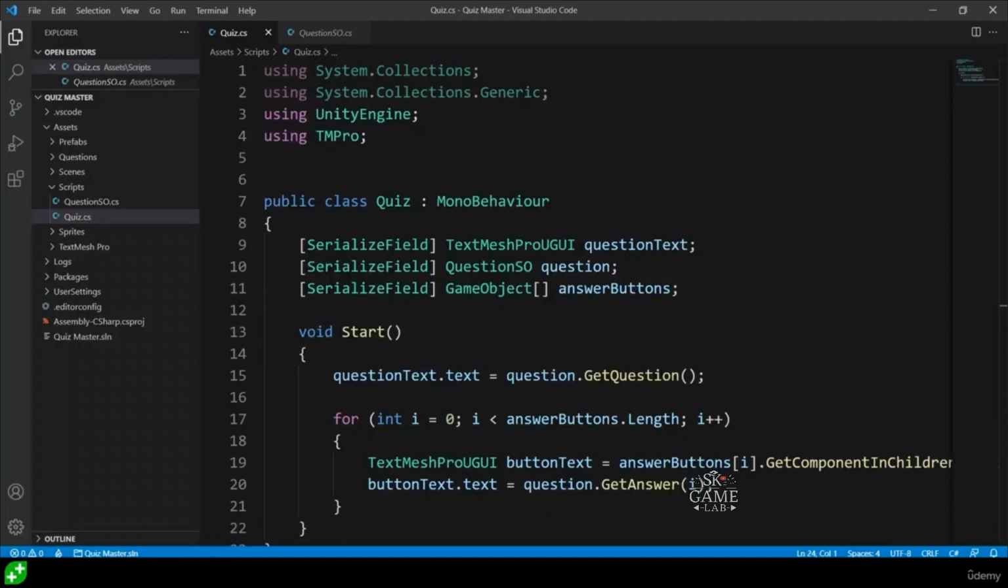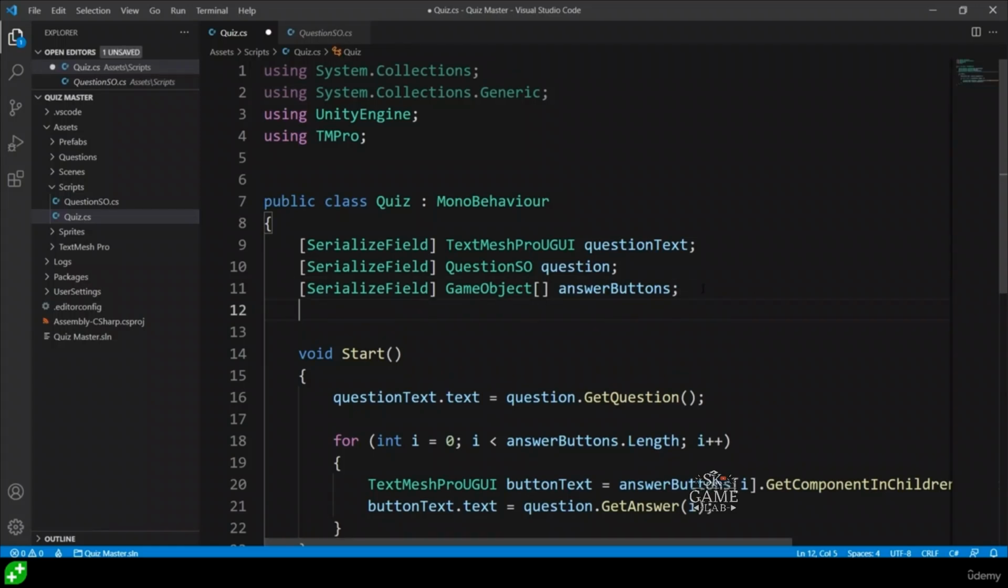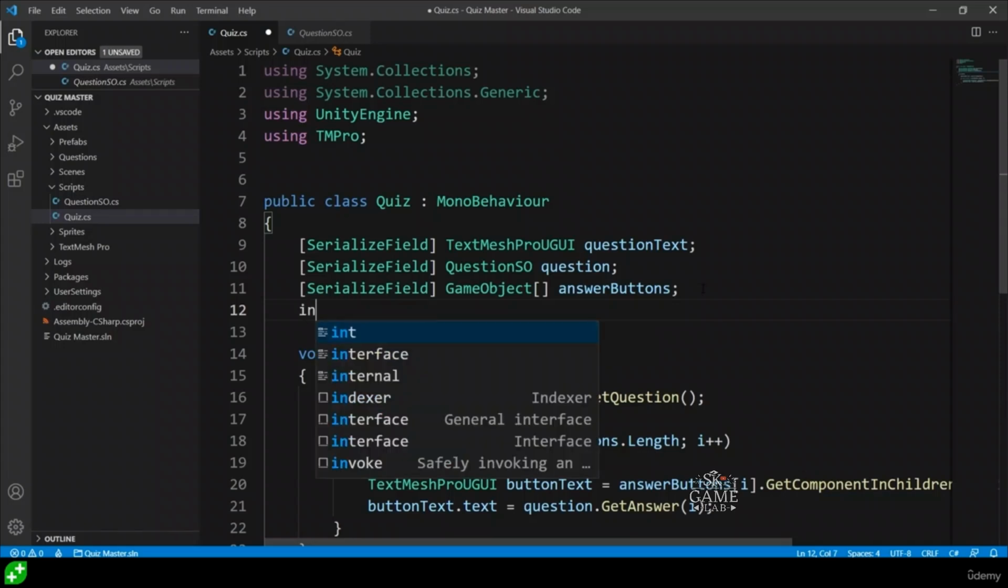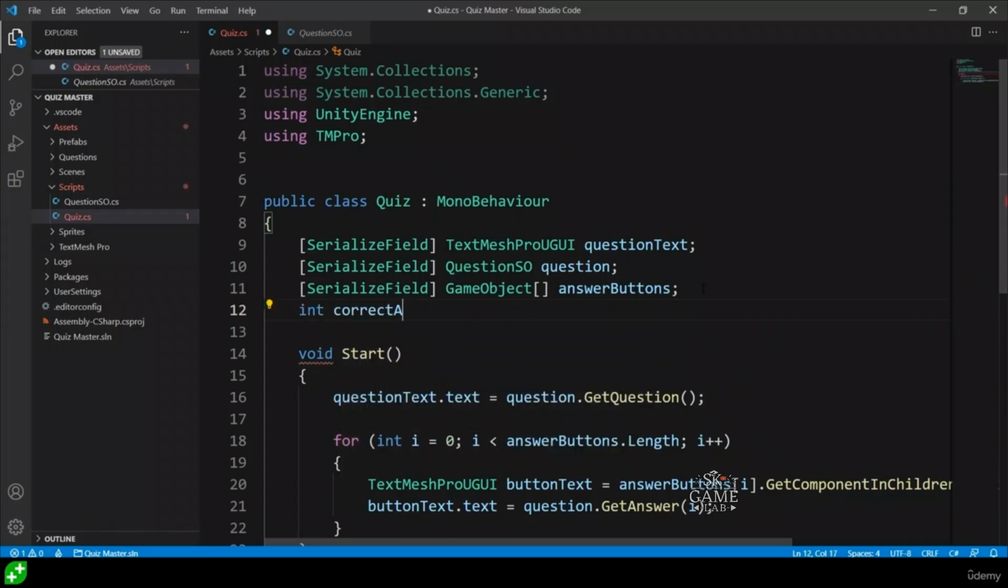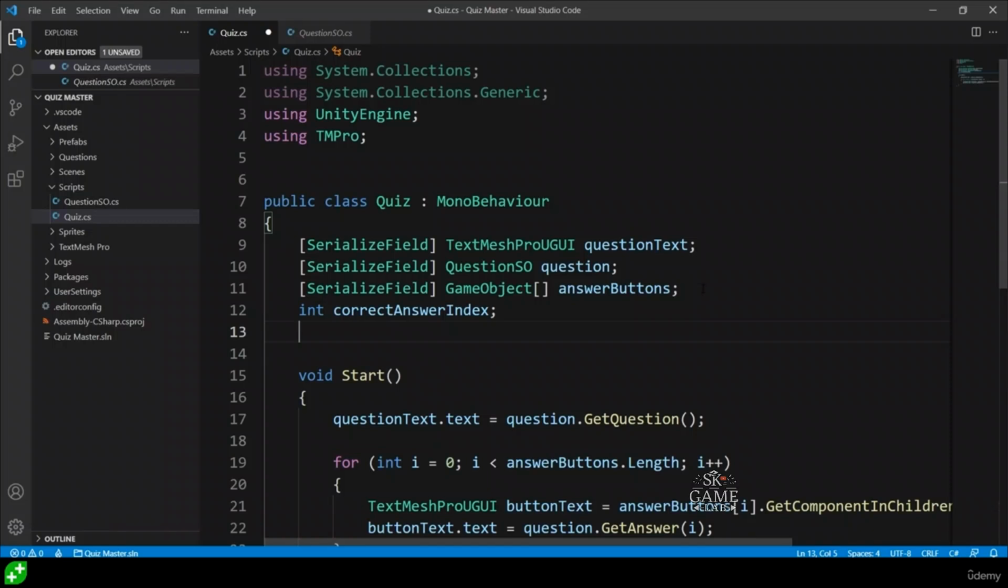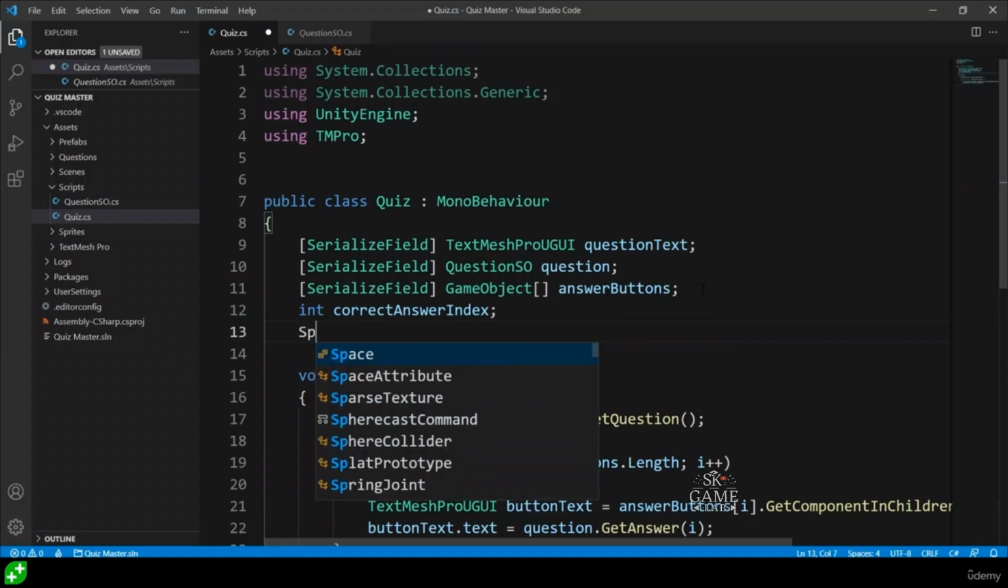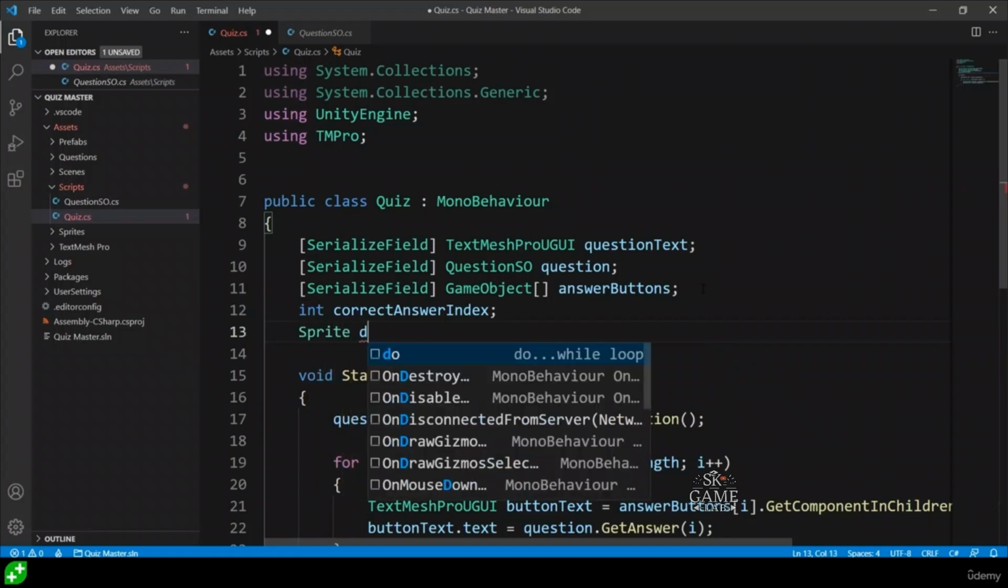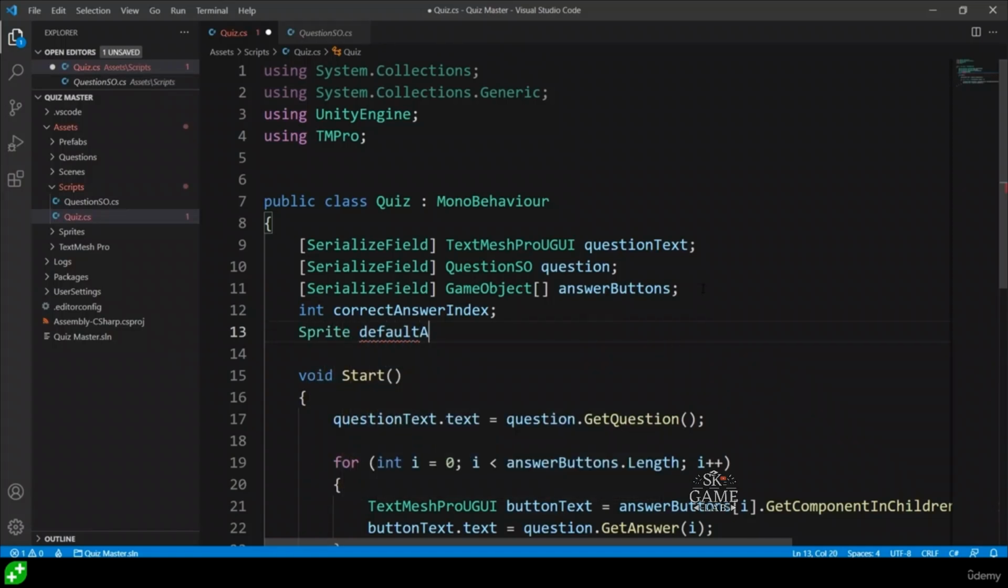And the first thing I want to do in here is to add some extra variables. The first one is going to be a reference to the correct answer index for our question. So this is going to be of type int, and I'm just going to call this the correctAnswerIndex. Next, I'm going to want reference to our 2 button sprites so we can switch those in and out as we need. So this will be of type Sprite, and we'll call the first one the defaultAnswerSprite.